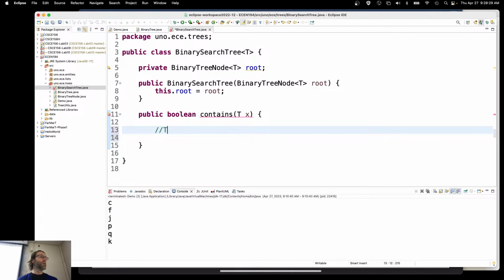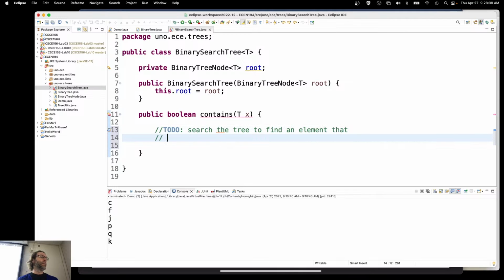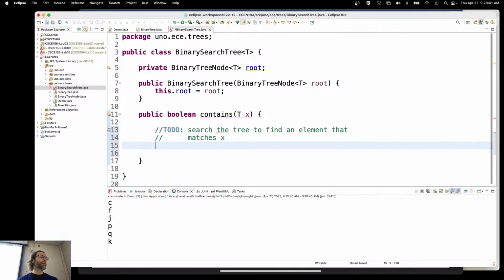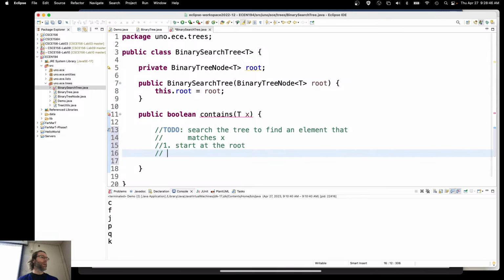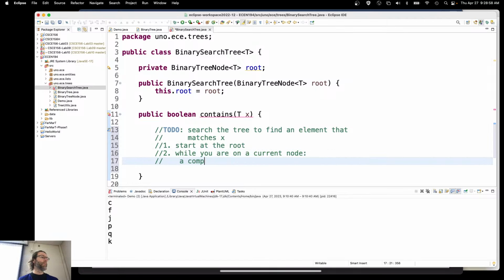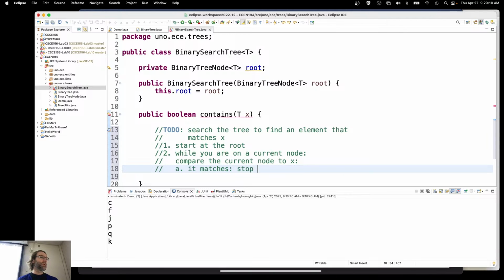So in other words, we need to search the tree to find an element that matches X. So 1, start at the root. 2, while you are on a current vertex, or current node, let's say, A, compare the current vertex or node to X. And one of 3 things will happen. A, it matches. Stop, return true.